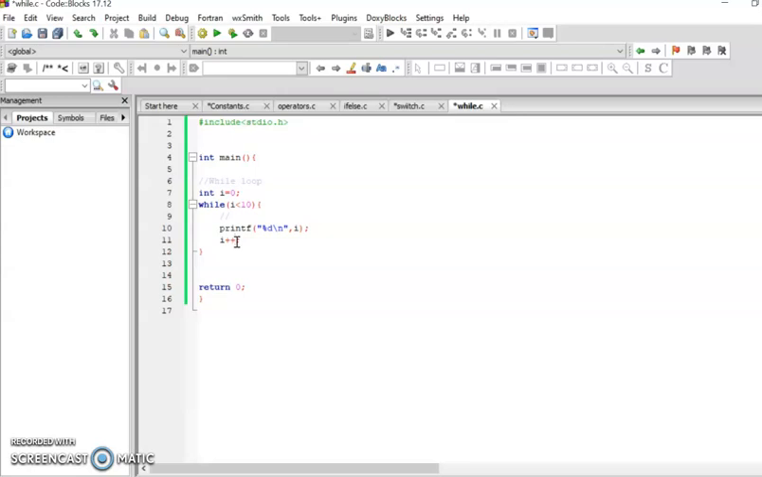Now let's do the do while. The do while is a variant of the while loop. It will execute the block of code before checking if the condition is true. Let's check that. Let me comment out what we had before. Let's still use the i.